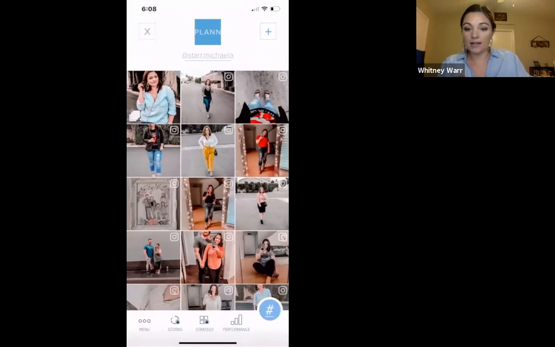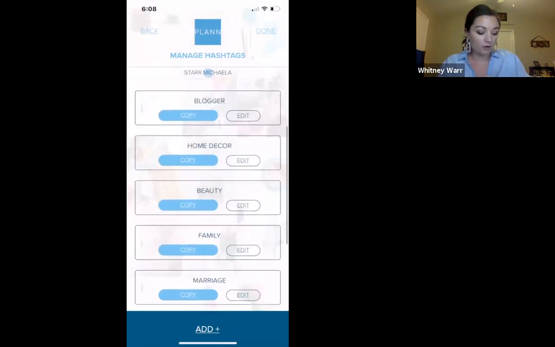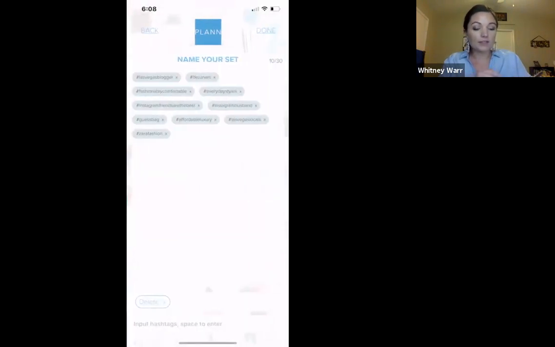Another thing that I really like is the hashtag symbol at the bottom. You can click it, and then you can have different sets of hashtags. So I have a winter fashion, home decor, beauty, family, and it's just a different set. If you have something like bio cleanse, you may want a specific hashtag set for that, and so forth. And then with the set, I'm gonna X out on Zara fashion at the very bottom.